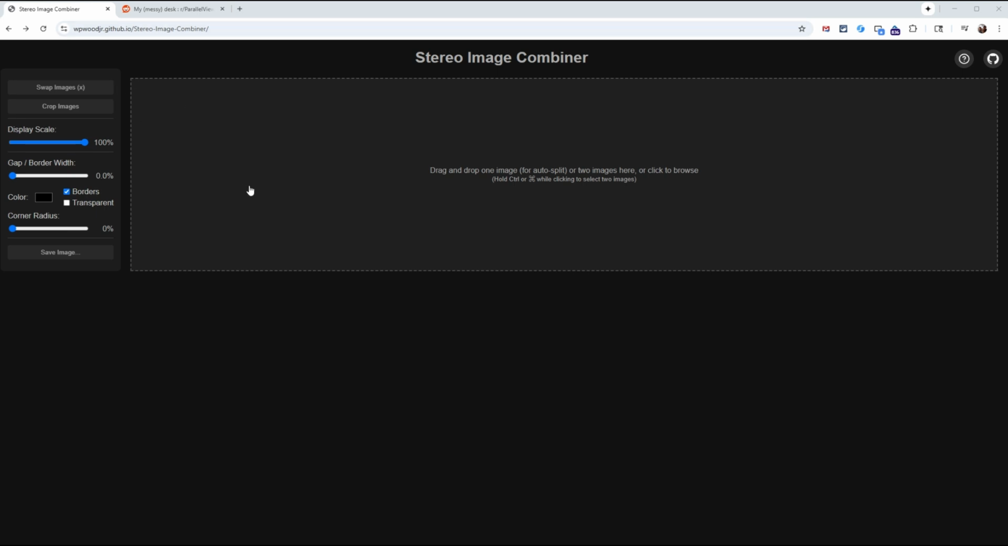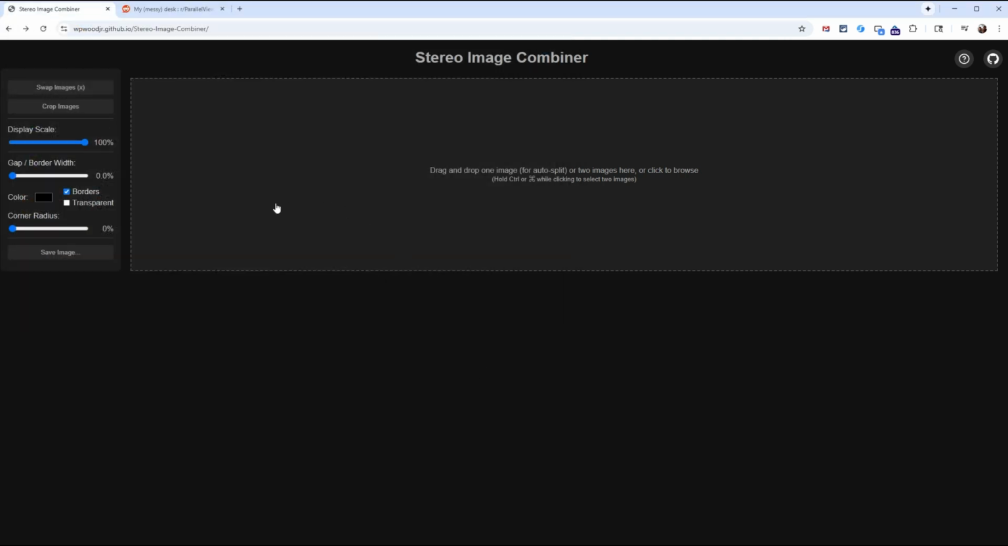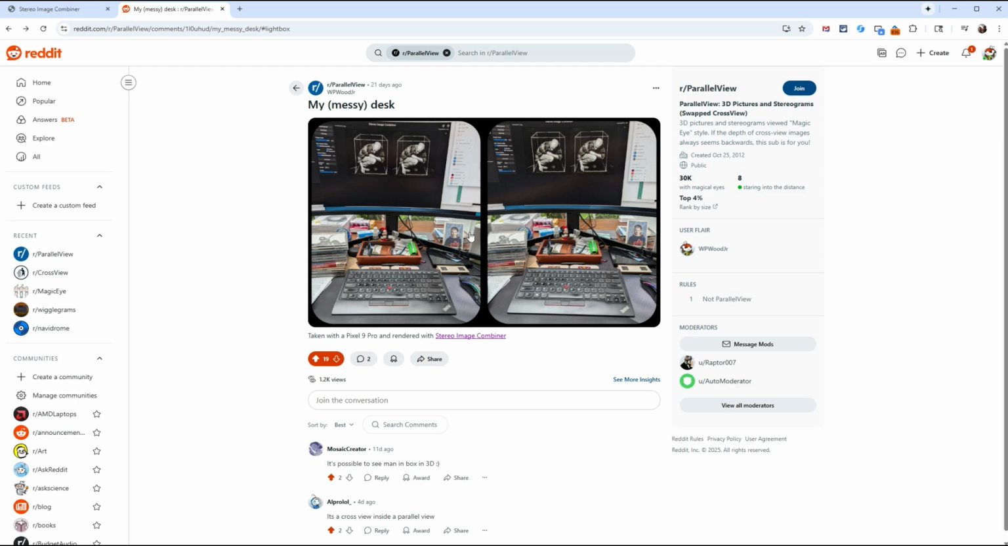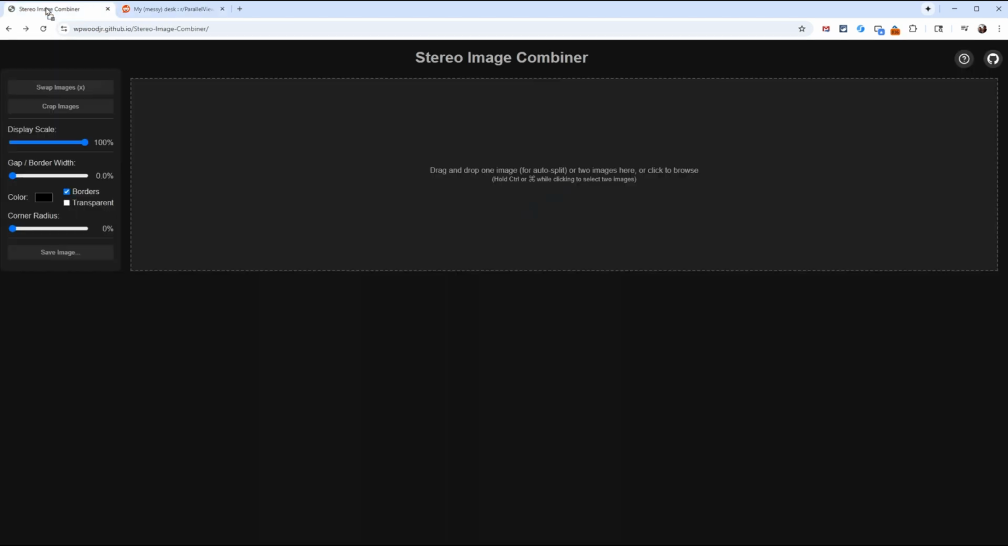There's a couple of ways to load images. You can click on the canvas, and then you can select one or two images to load on the canvas. For this demo, I'm going to load an image from r/parallelview that I had uploaded a couple weeks ago. I'm going to click through to the full-size version of the image and then drag and drop it onto the canvas.